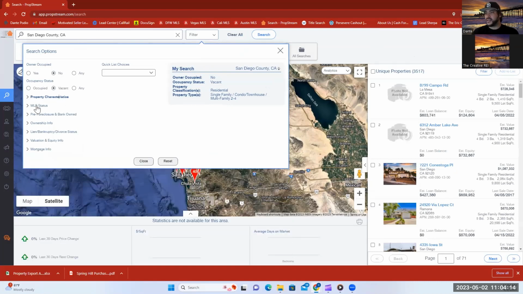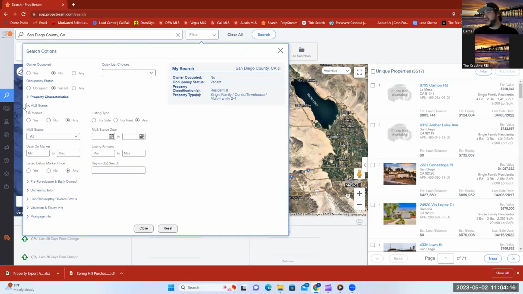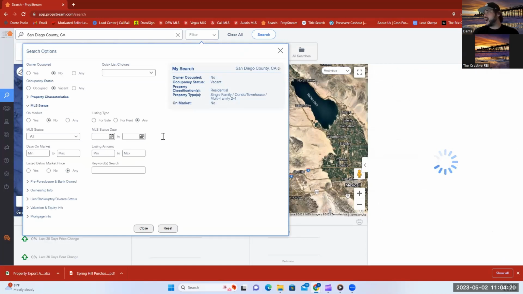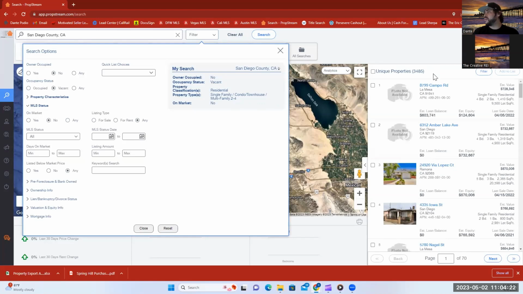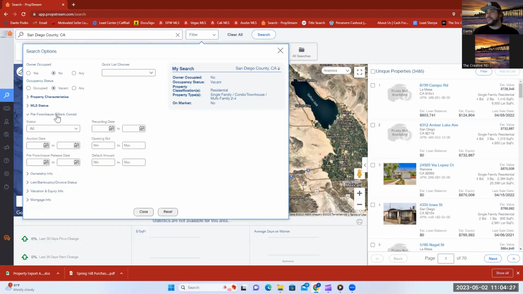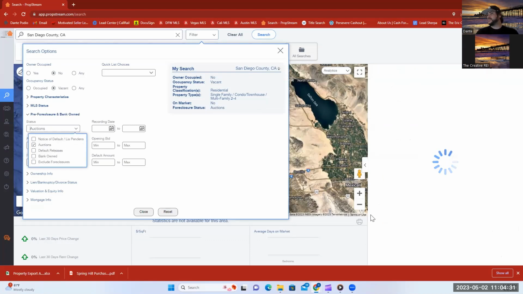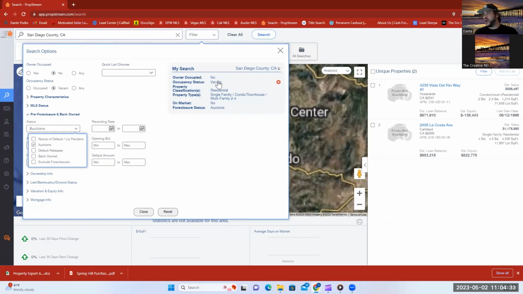Property owner types, okay, here's another one, MLS. I like off-market properties, so I'm going to say no to listed properties. I do not want any of the properties I'm dealing with listed, so that's going to take those off. We could do pre-foreclosures, so let's say they're actually scheduled for auction. So we now have non-owner occupied vacant properties scheduled for auction.